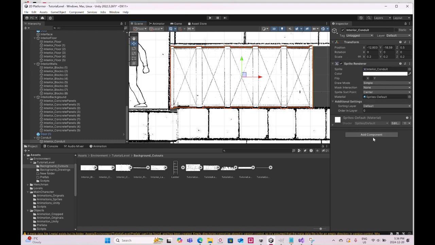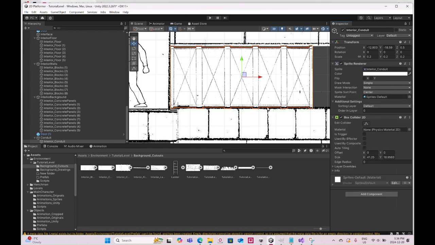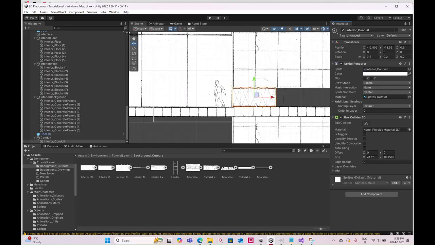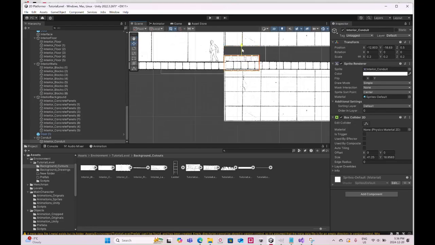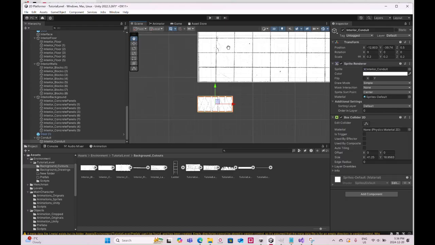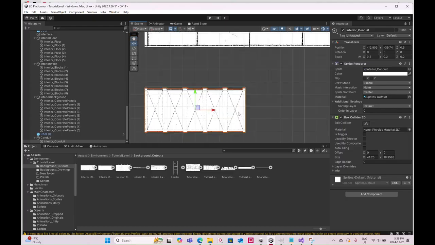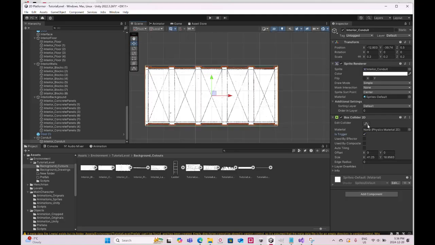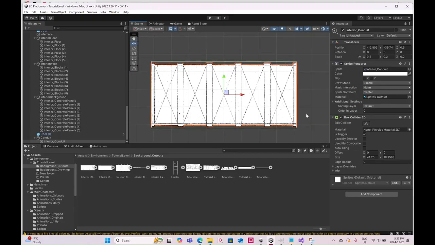I need to add a Box Collider 2D. I'll bring it down here for a second so I can see what I'm doing. I want to make it a trigger. If I don't make it a trigger, that means he can't walk through it. I want him to be able to walk through it. So again, make it nice and flush.